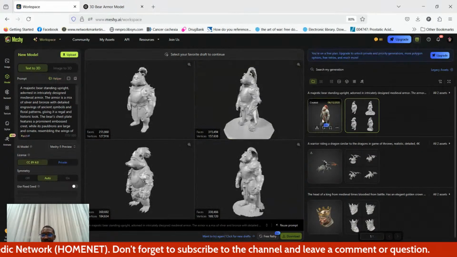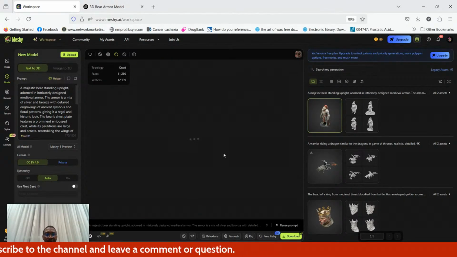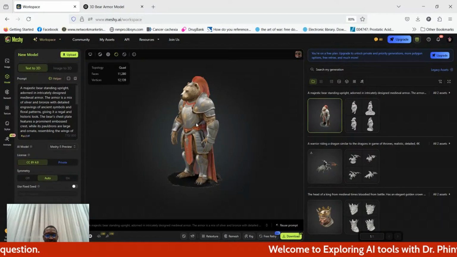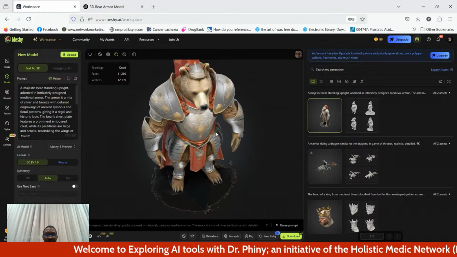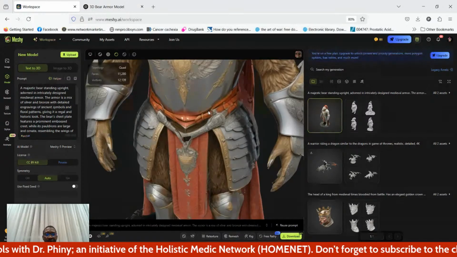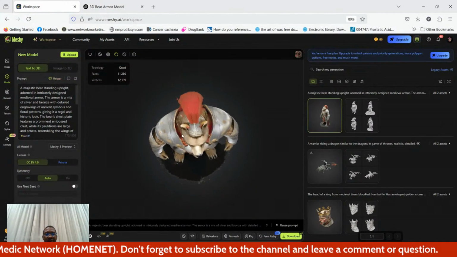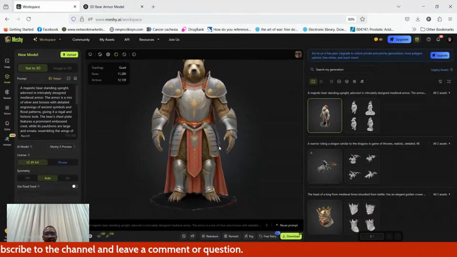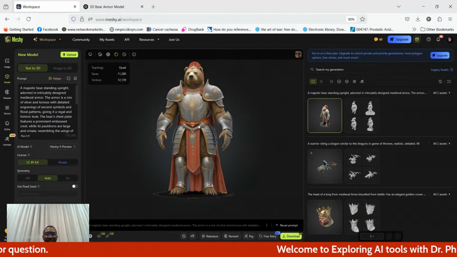Great. So our model is ready. Let's look at what we have. Great. So this is our 3D model. We can zoom in and out and look at the fine details that have been produced, and go around it. Yeah, so that's our bear in medieval armor.